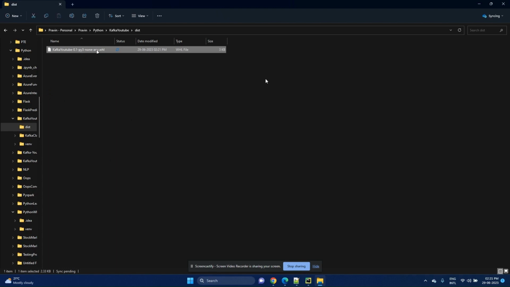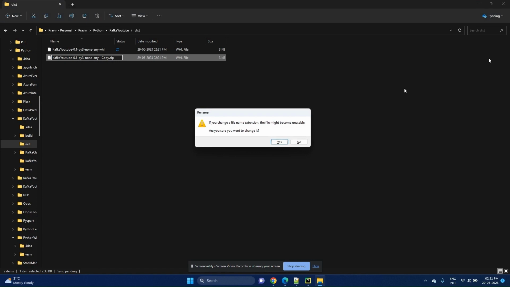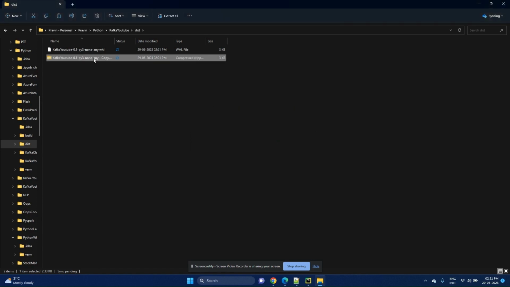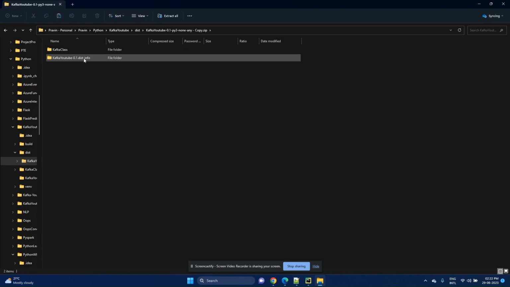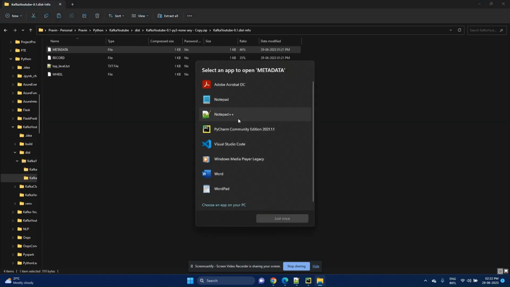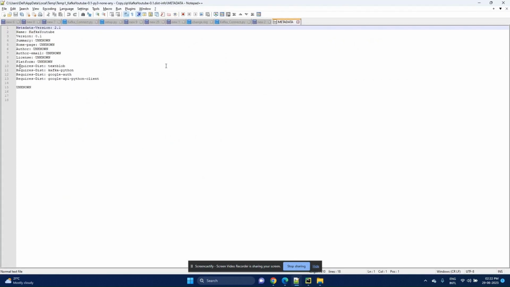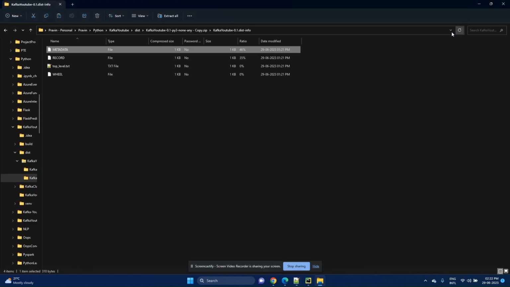In order to check which libraries are included, you can copy this file and create a zip file out of it, with the extension as zip. Once you do that, you can open it, go into the metadata, and open the metadata in Notepad++. You can see the required option, which lists the libraries you have installed. This way you can verify which libraries you have installed.